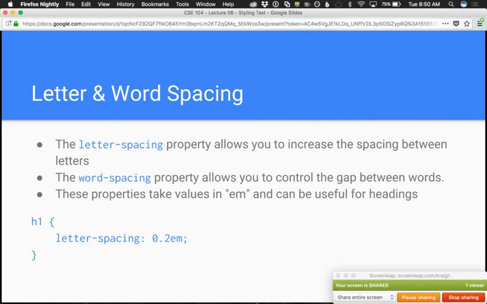Word spacing allows you to control the gap between words. Both take values in M's. Can be useful for headings. I don't really use these a ton unless there's a stylistic reason that you want to do it. I've used it a handful of times for headings mainly, where you want a heading that is spaced out a little bit or something. So here's an example. For letter spacing, 0.2 M's is going to dial the letter spacing down a little bit and make the letters closer together.